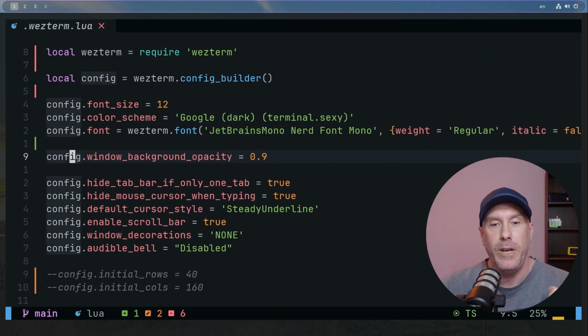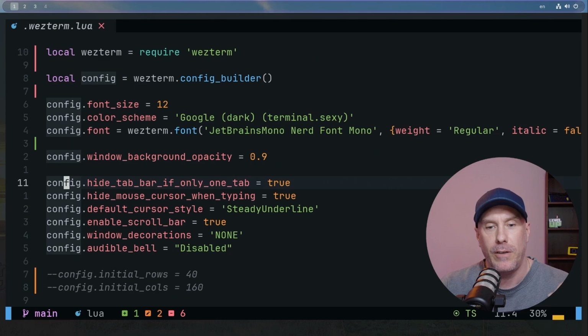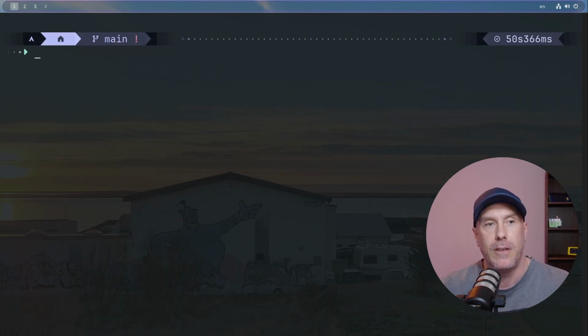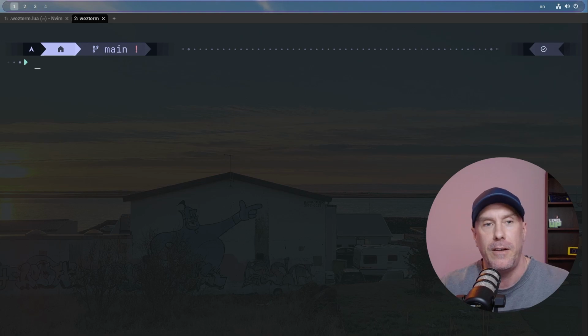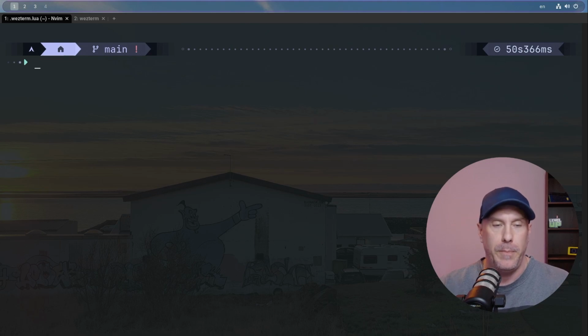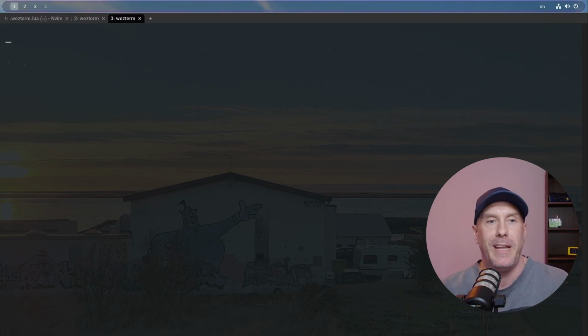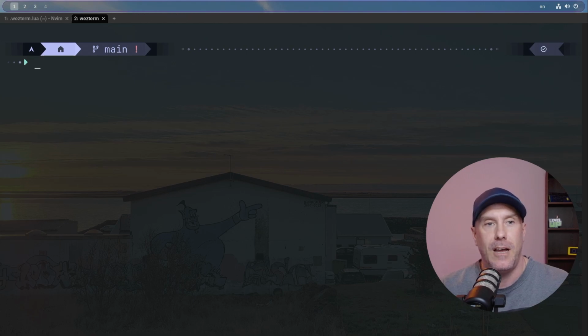So config window background opacity is 0.9. You should just play around with that value and find whatever works for you. So config hide tab bar if only one tab. See, let's go out of this and see now there's no tab. So I added another one. Now you can see the tabs and I can start switching around. Looks good, right? Because sometimes I just want a plain screen if I don't have many tabs. So that's how that works.